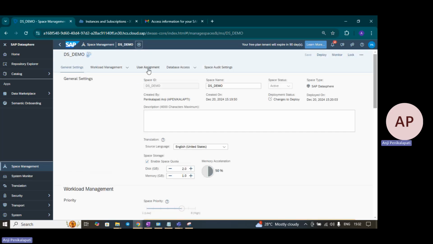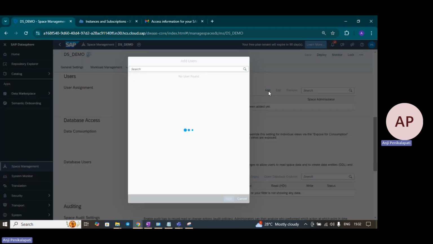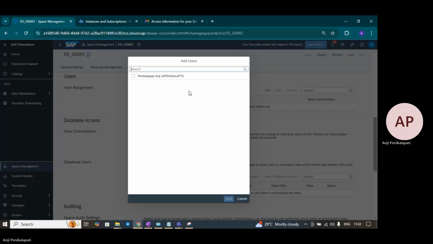And here now let's come to user assignment. Now I want to assign some user. I want to assign my user to this space. Let's click on add. Okay, this is my user ID. Let's select this, click on next.